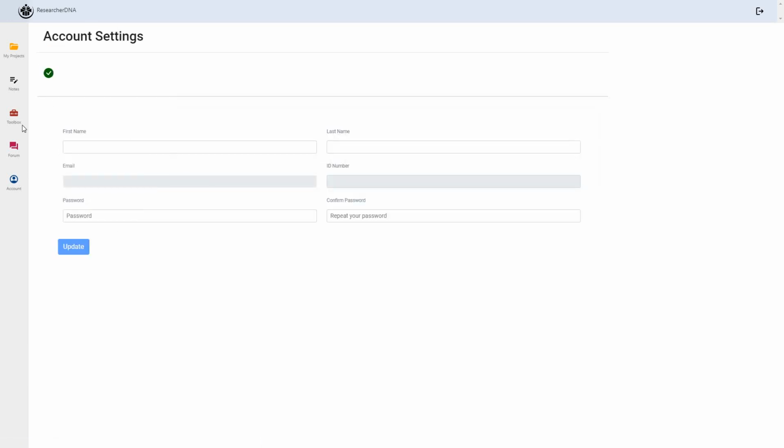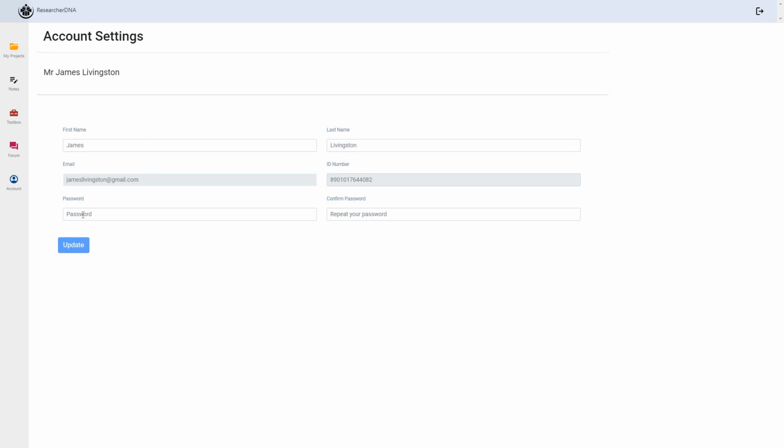We also have an account. This page here, currently we cannot update any information, but this is where we can see your details as a person. You can see your first name, your email, and such things. Your password is not visible. We didn't display it here.